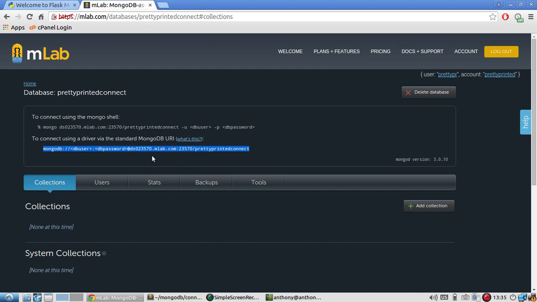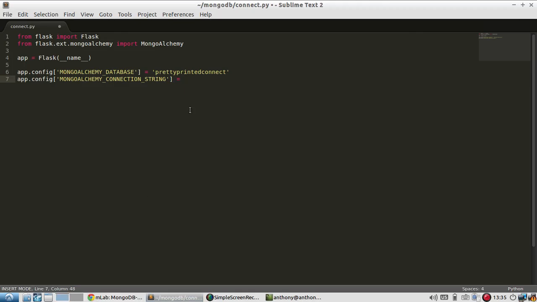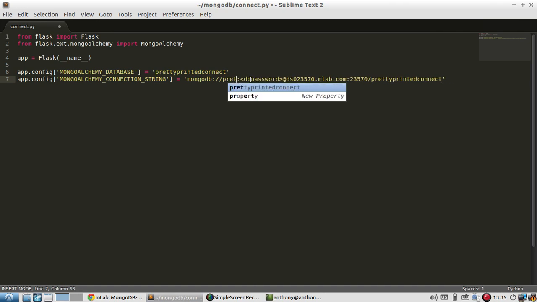And if you're using a different service, they'll probably provide you with this URI. So I'll paste that in there. I have to change the username to be Pretty and then the password to be printed because that's what I just created. Okay, so I have that.